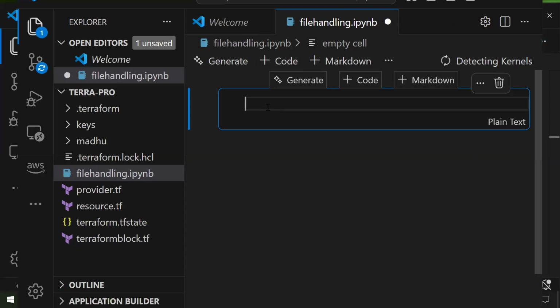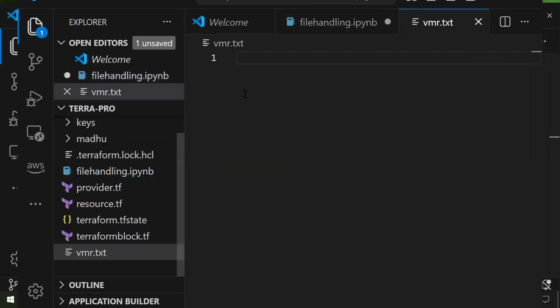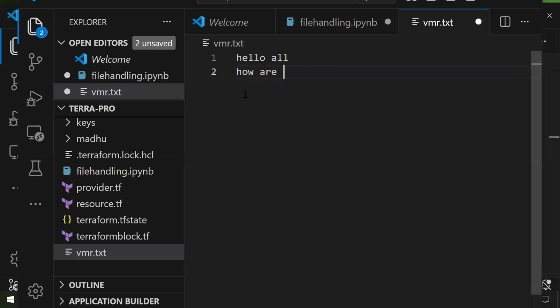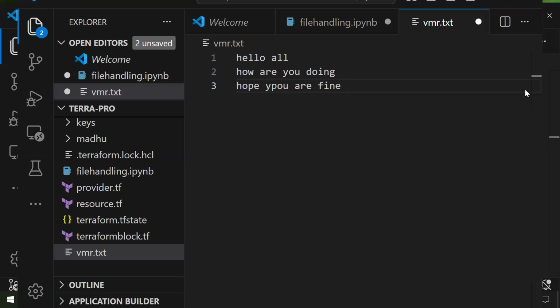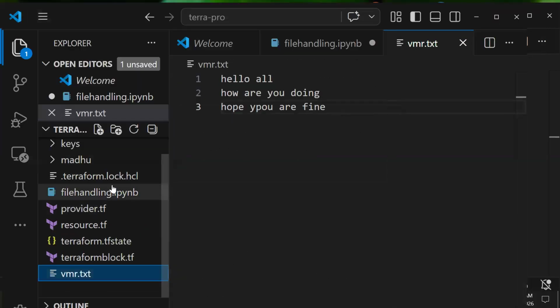I'm going to write a small text file here, vmr.txt. First I'm going to open vmr.txt. Once I open it, I'm going to write: hello all, how are you doing, hope you are fine, whatever it is. I'm going to save this first of all. Now where is my file? So this is my file.